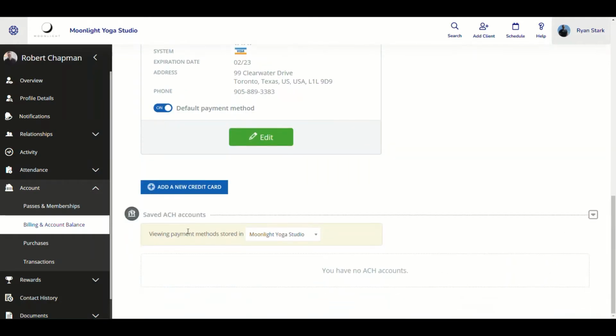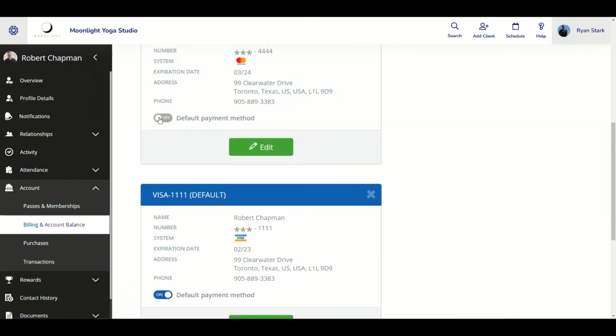In addition, if that client had an ACH account set up on their profile, we would also see this same option to select a default payment method. So that would be available for ACH accounts as well. I'm just going to set this back to the MasterCard.